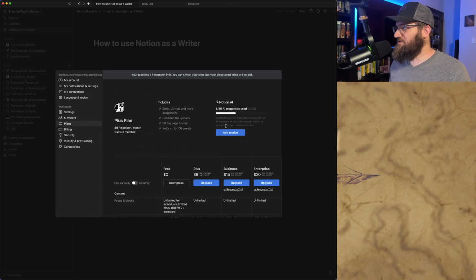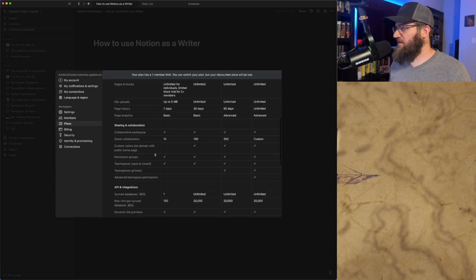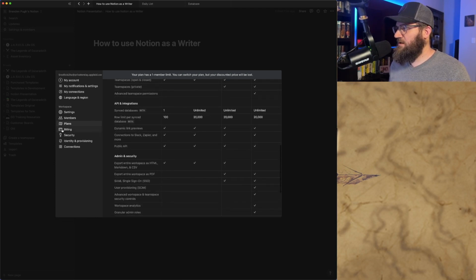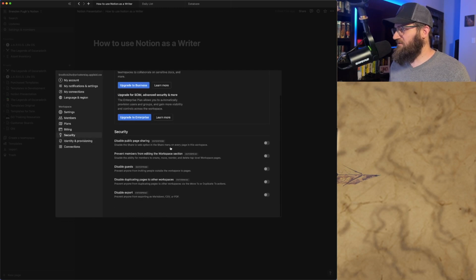If you go over to plans, you can see what kind of plans they have available and the different things that are offered in plans. You have your billing, security, identity, and provisioning. Security has just a couple of different security options. Most of this doesn't matter to normal people.